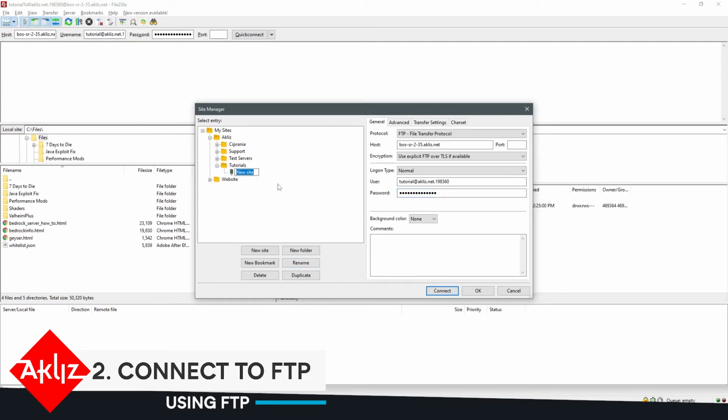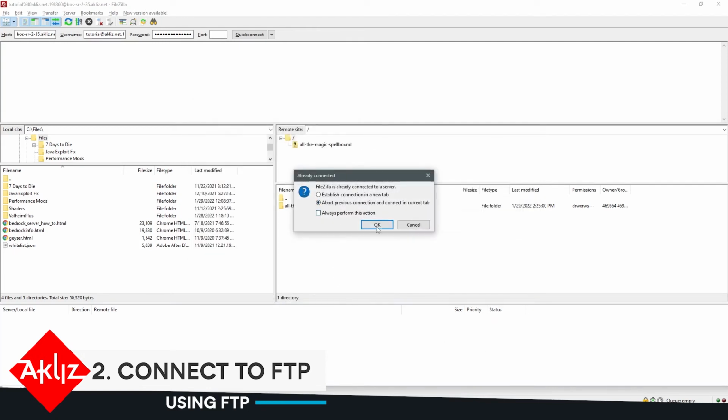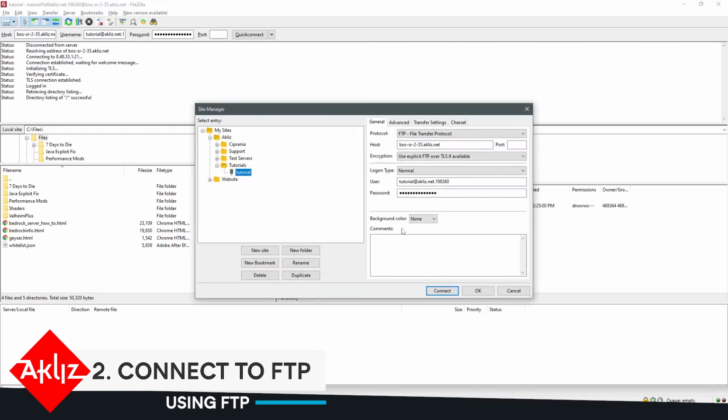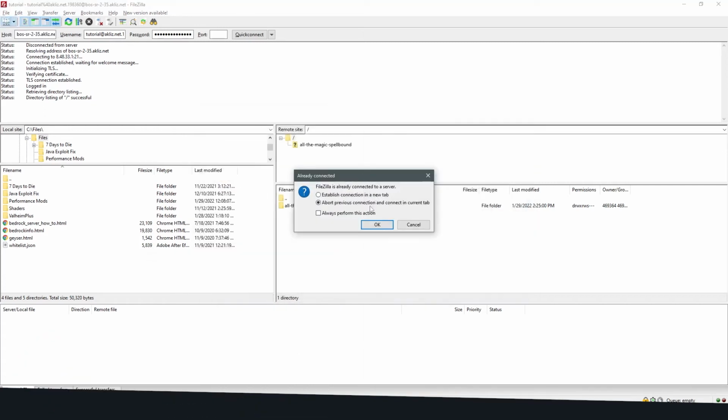Actually, we can go ahead and rename this. So I'm just going to put tutorial for now. And then you can hit connect. I am going to abort the previous connection. And boom, we are connected. Now, anytime you need to connect, you can just hit connect on that connection.